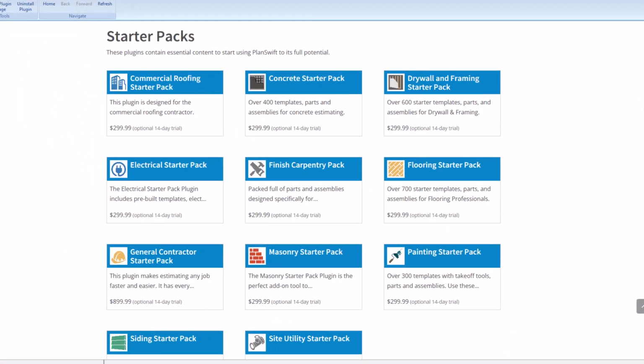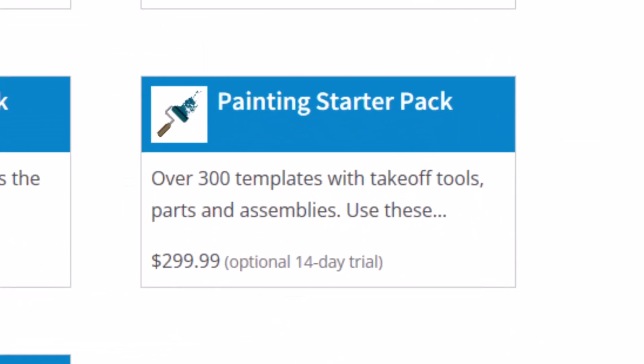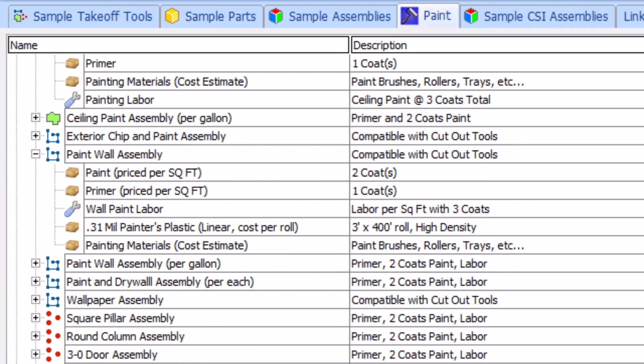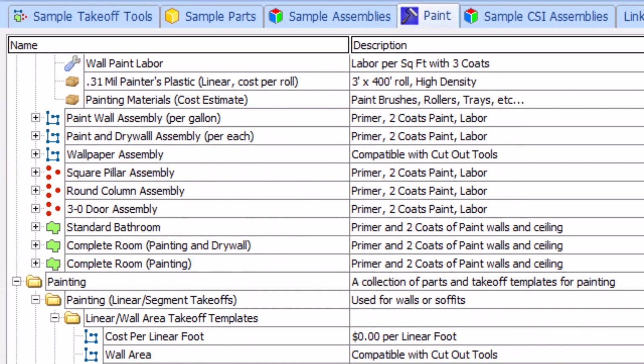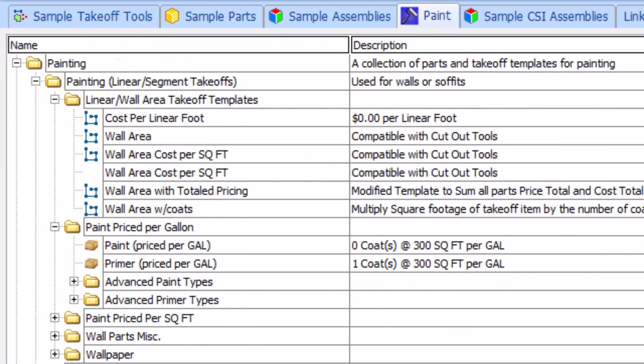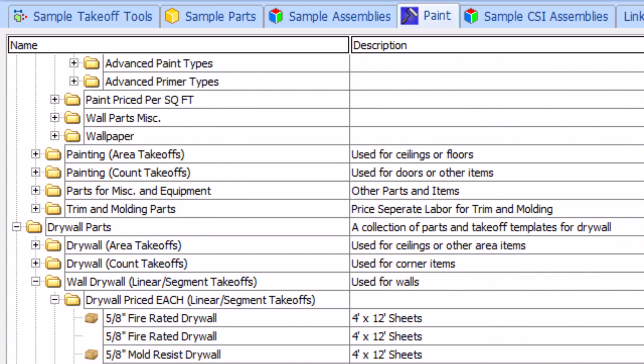The Painting Starter Pack plugin for PlanSwift gets you up and running faster than ever, with over 300 templates, parts, and assemblies ready to drag, drop, and go. In this video, you'll see where those templates live and how to use them to create takeoff and drag and drop parts if you need to make on-the-fly modifications.